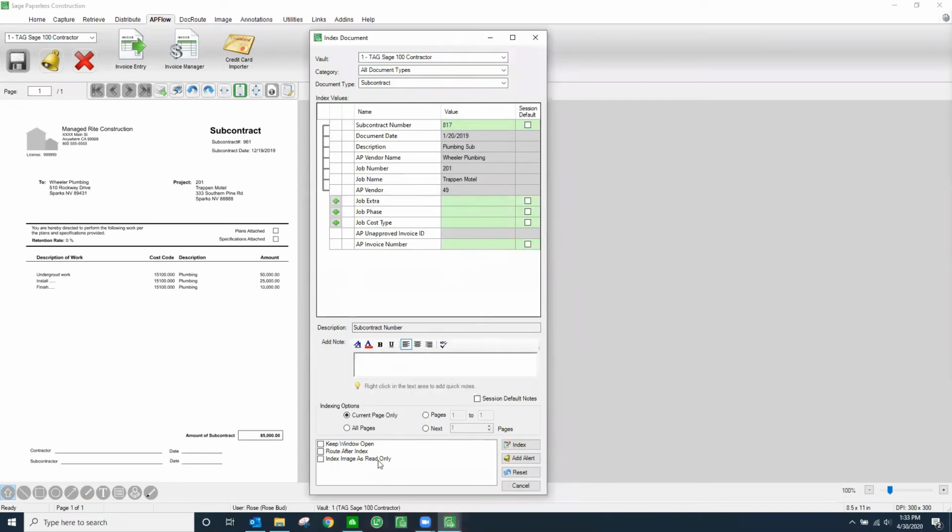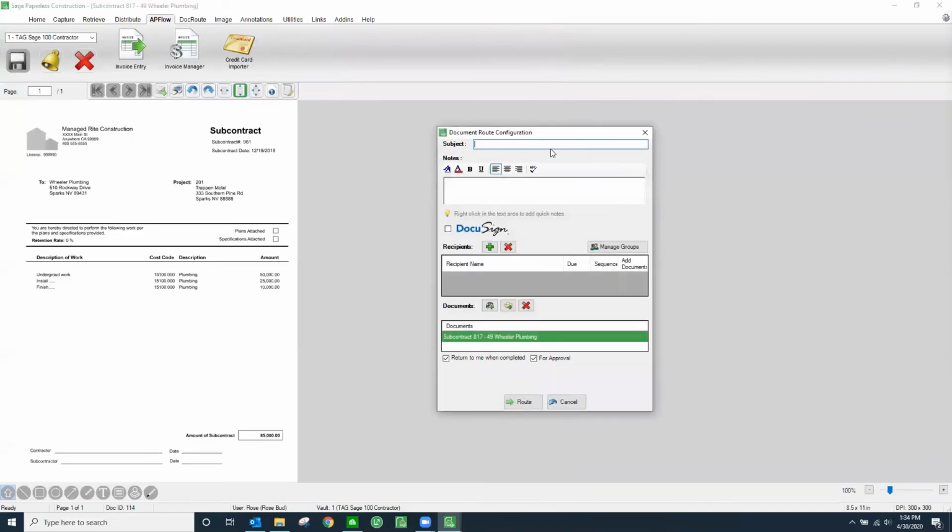All right. Also in here, I can route this around after I've indexed it. And indexing is essentially adding these little flags or these little tags to the document so we can now search for the document within the software. But I want to route this around for approval. So I'm going to go ahead and route this after I put these little flags on the document.